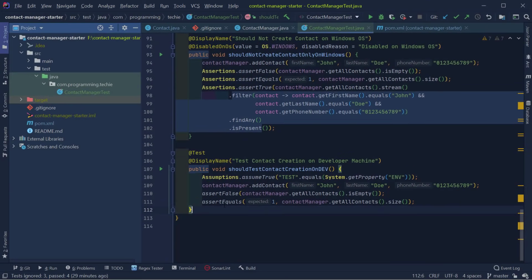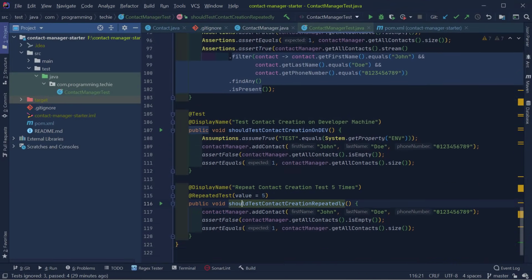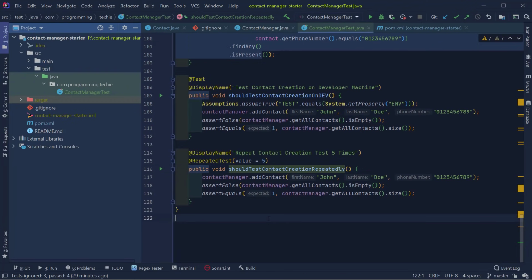So let's take the contact creation test again, and I'm going to rename it and add the repeated test annotation on top of the method. By adding this annotation, we can remove the test annotation, and to the repeated test annotation, we can pass in the value for how many times we want the test to be repeated.